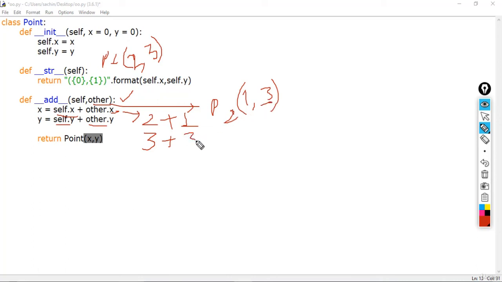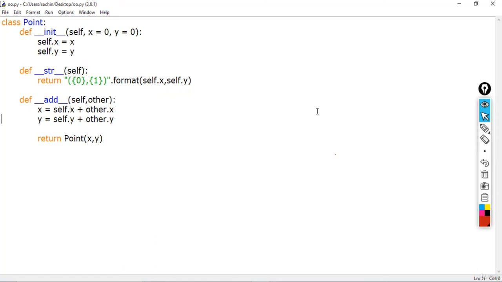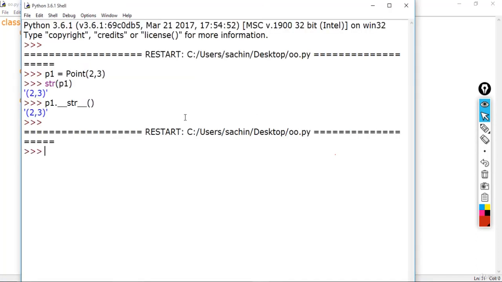So we are just saying 3 plus 3, and the output should be 3 comma 6. It is done using this __add__ inbuilt method, which is our special function that supports operator overloading, which is the plus operator, in order to add different class user-defined objects here. So let's run this code.